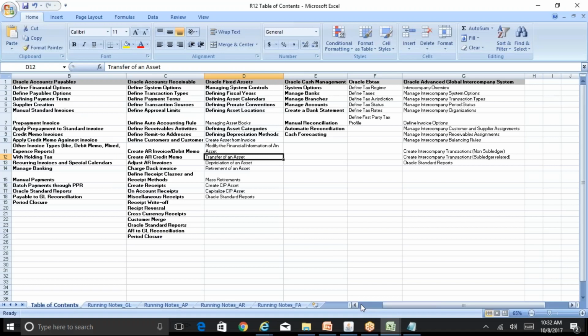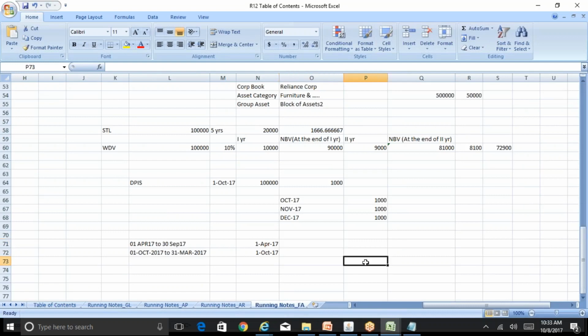Completed the creation of the corporate book. Now we will see the data entry. So there are two ways of creating an asset. One is directly creating assets in the FA module, and the other one is bringing over the particular asset from AP through something called the mass addition process. 90% of the cases it will be done from the AP module, but I'll also show you how to create an asset directly in the FA module.